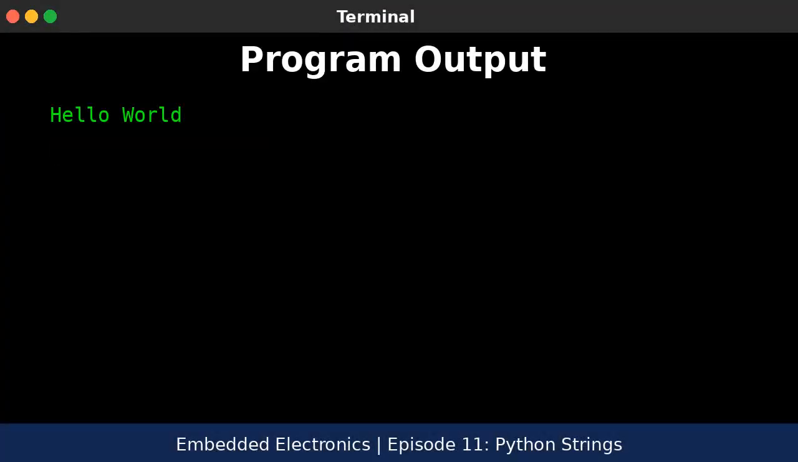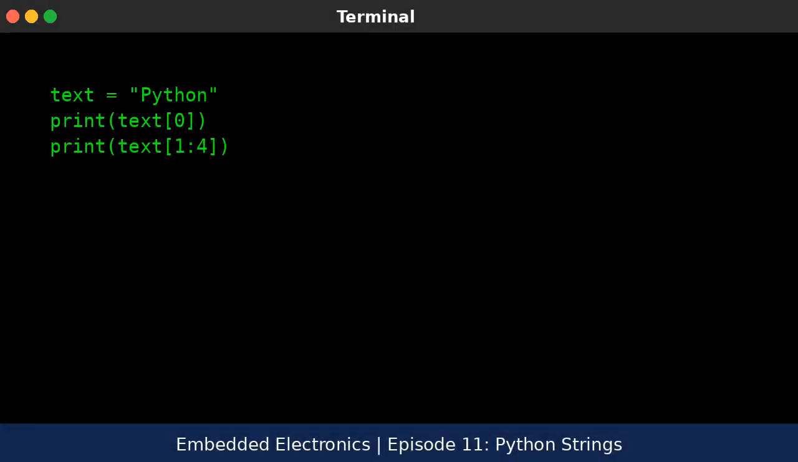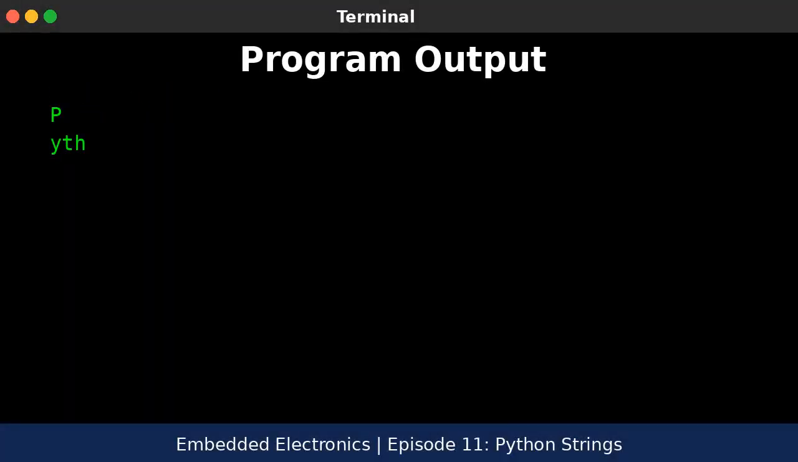The output of example 1, creating and printing strings, is as follows. Hello world. Here, we access the first character and then slice a part of the string using start and end indexes. The output of example 2, accessing and slicing strings, is as follows. Pyth.